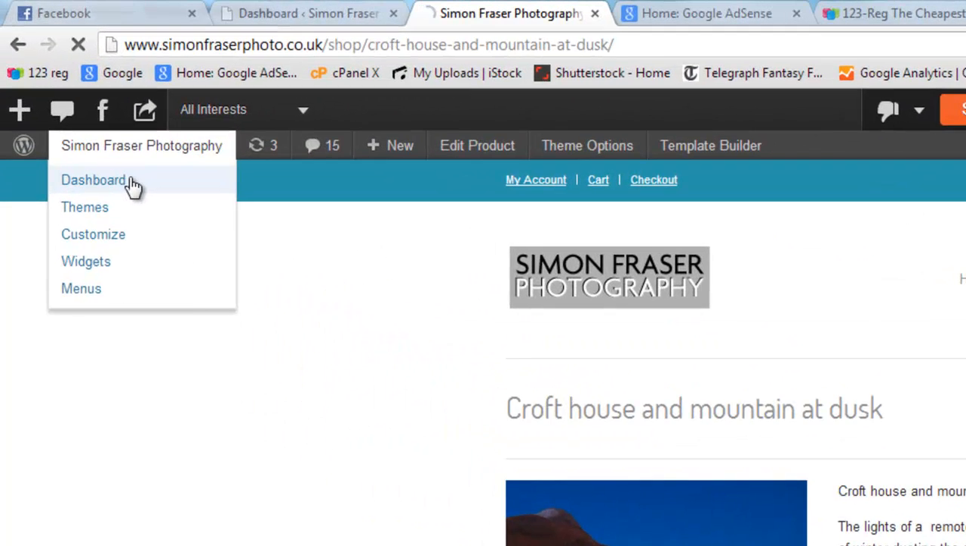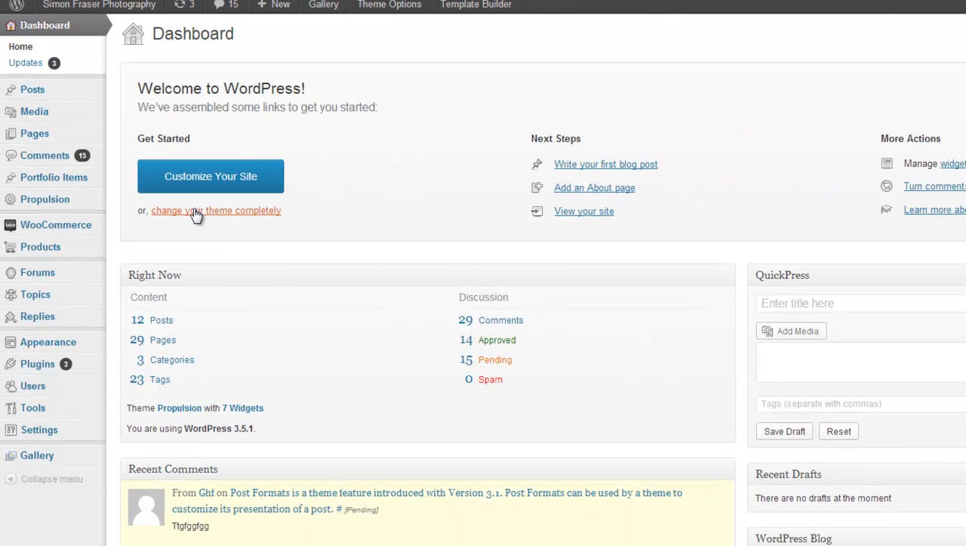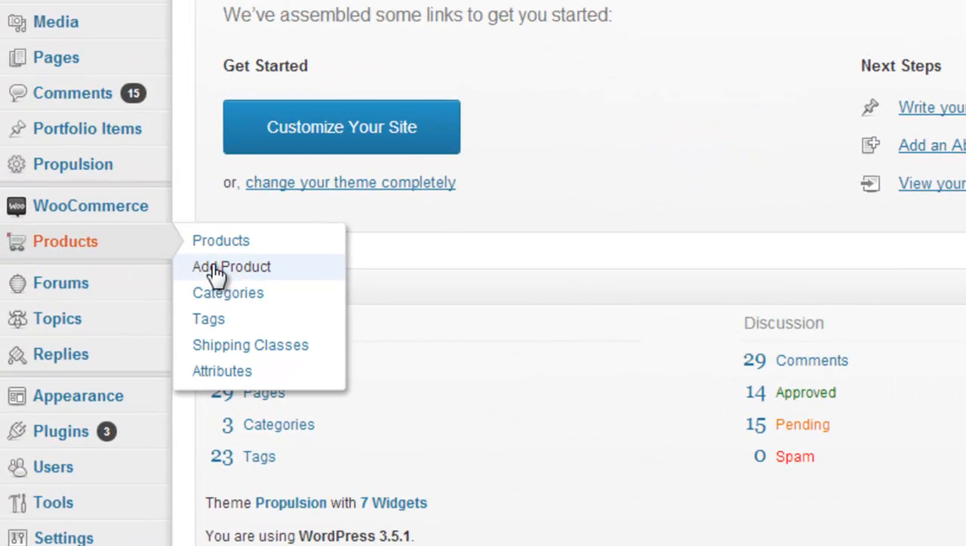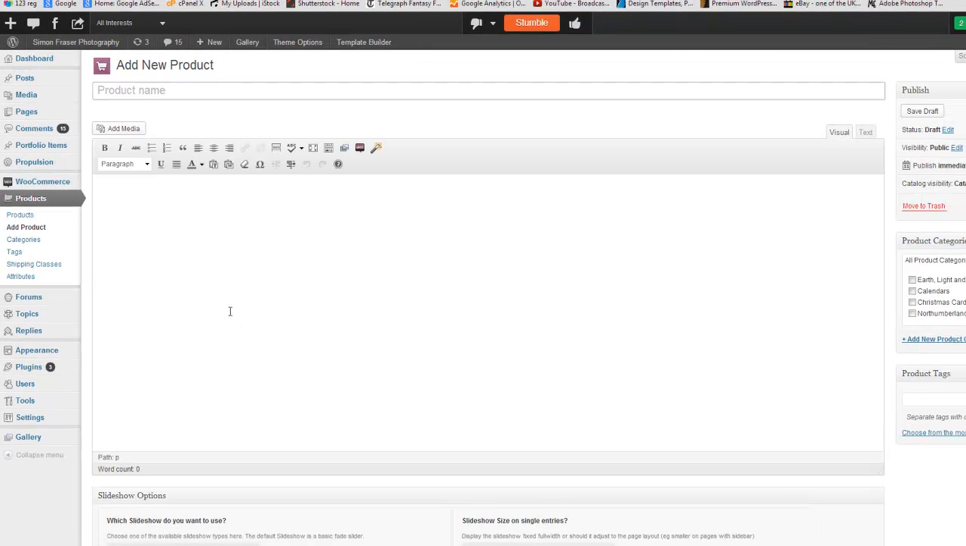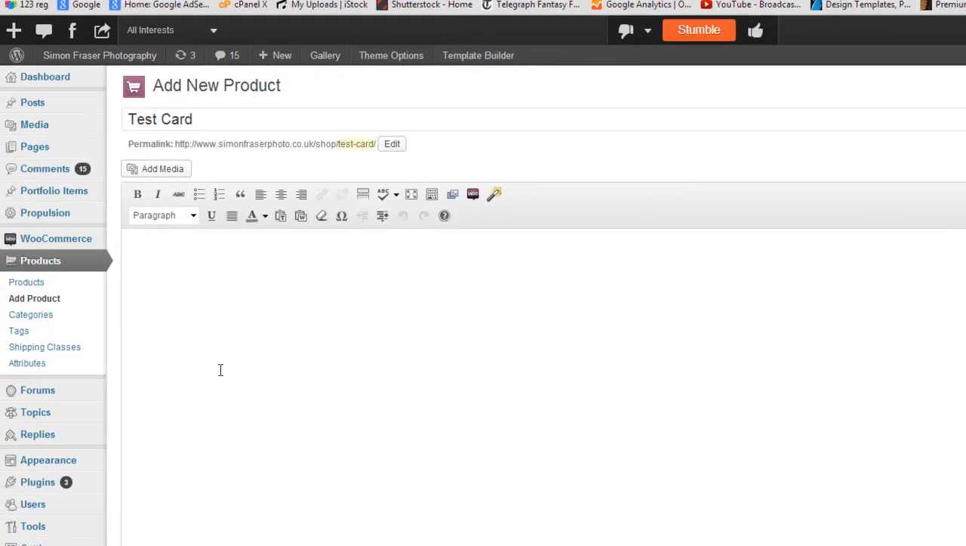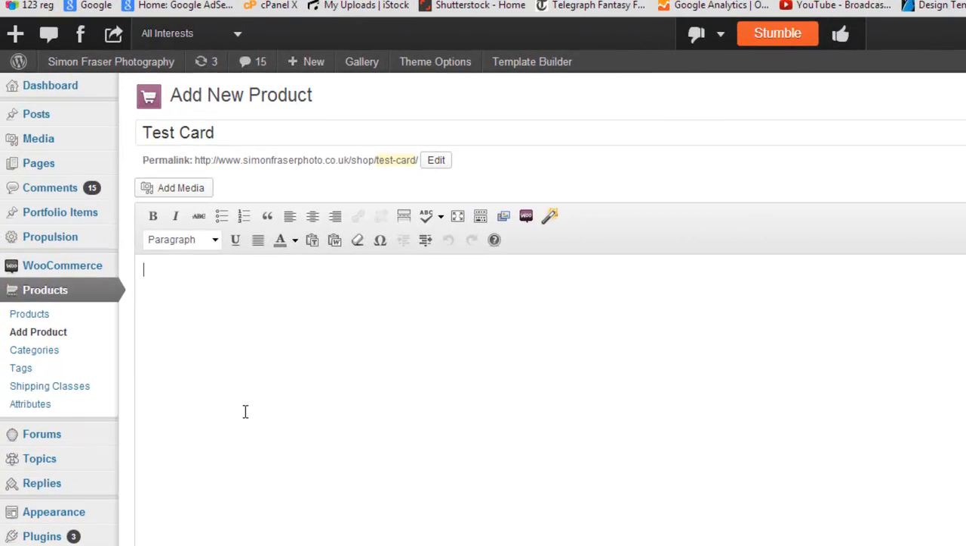So again, dashboard. And down the menu here we have products, and we're going to add product. Great, so the window pops up and we're going to give our product a name. So let's call this test card. We are then going to add some details for our test card, i.e. a description basically. So this could be maybe 2 or 3 paragraphs long. I'll just put in some test text there.